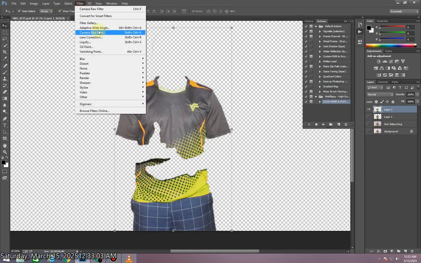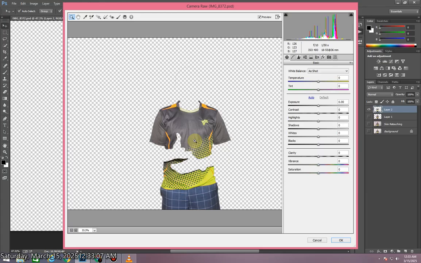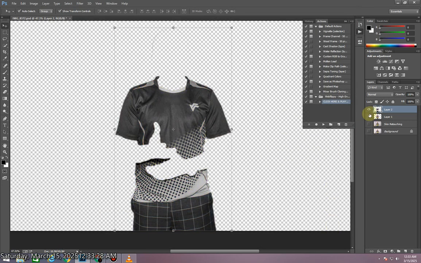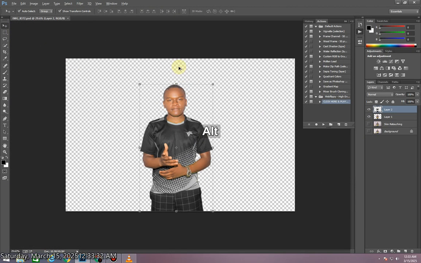So on the clothes, go to Camera Raw Filter. Since this color is looking a bit dull for me, I don't feel like I should leave it to be seen. So what I'm going to do, I'm going to reduce all the vibrance, add the contrast, then reduce the highlights and the whites, add the shadows, add the blacks. So then I'm having really dark clothes here. So that's what I feel like can match my boy here.